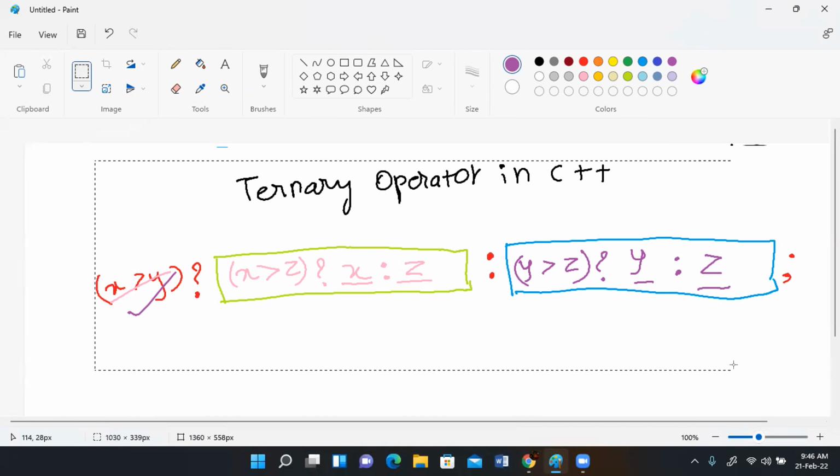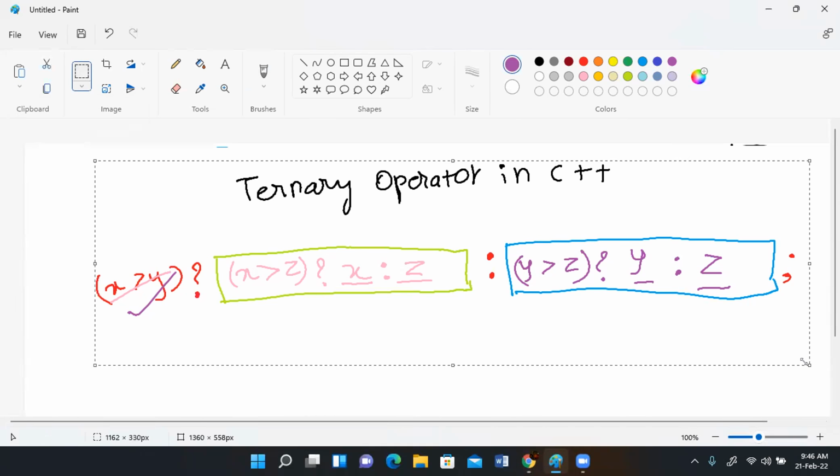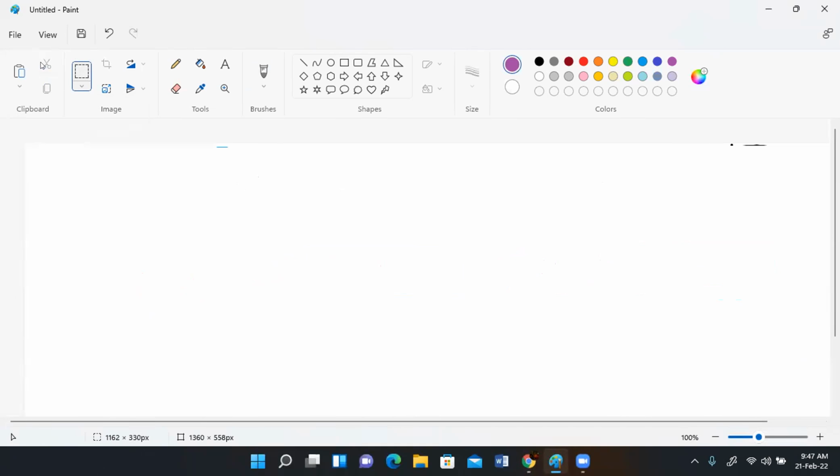Yes, the first part in a for loop is for initialization, the second part is for condition, and the third part. Yes, you write a for loop like this, right?